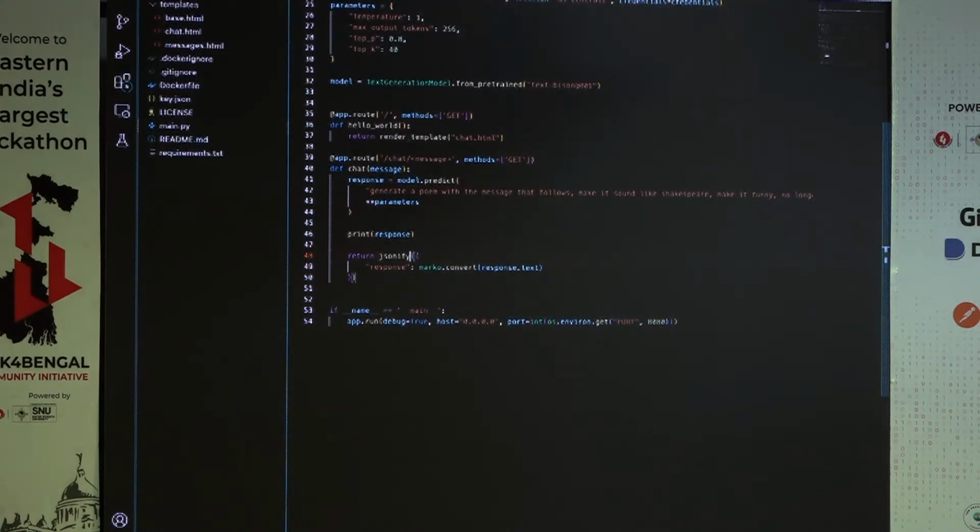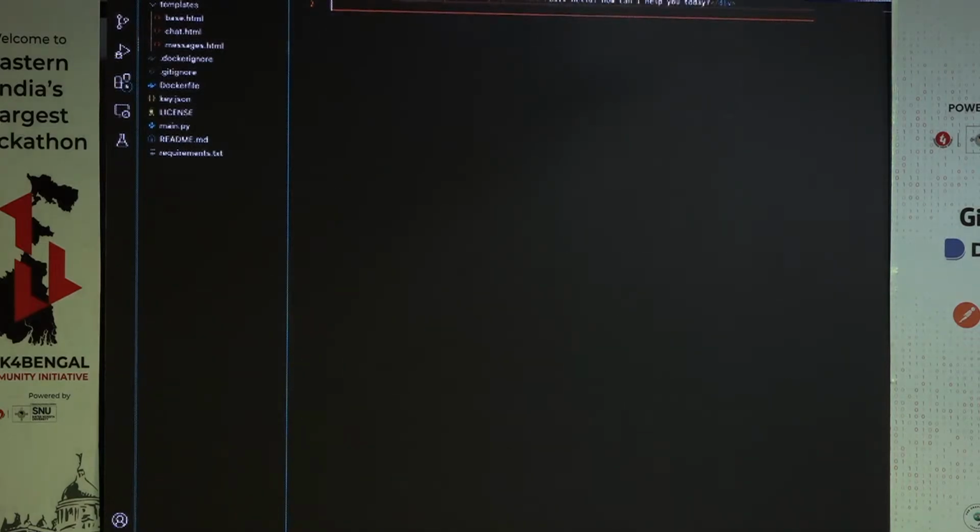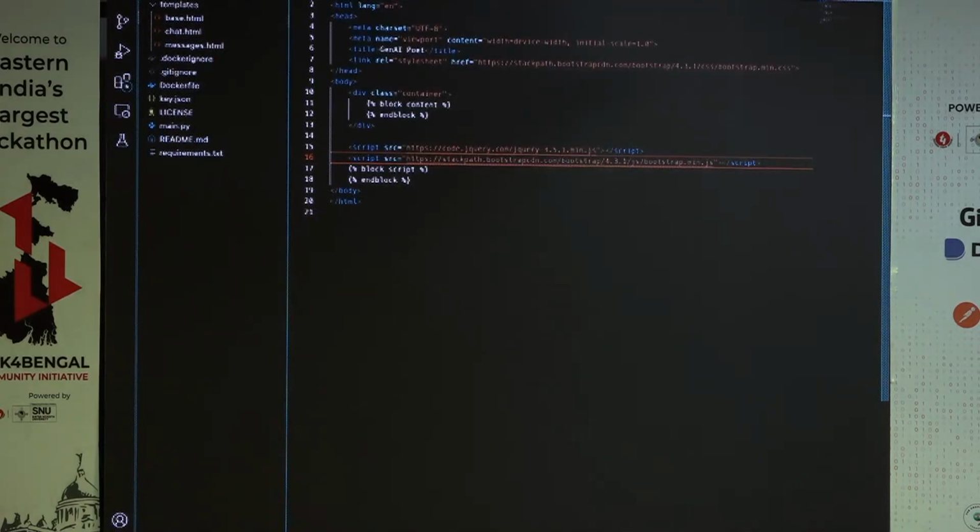There's a couple of template files here. I will not try to explain them. They are all just plain HTML and JavaScript, everything vanilla, because it's easier to follow.